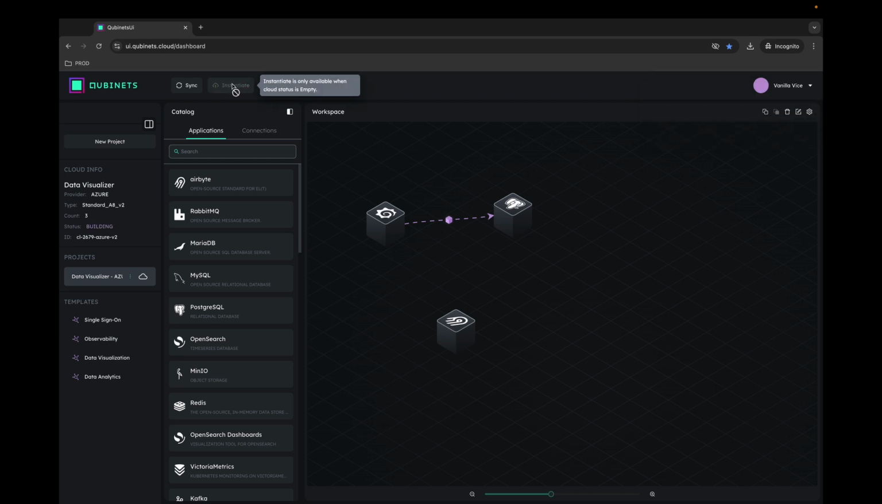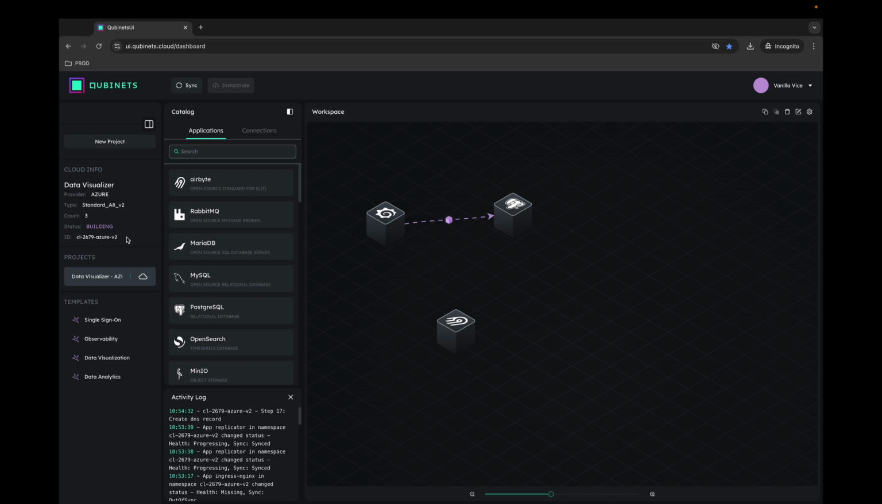The automation process takes around 7 to 8 minutes, so I'll skip ahead to when the setup is nearly complete. Once you see the status change from building to ready, it means the cloud is ready, and we can move on to deploying the applications.